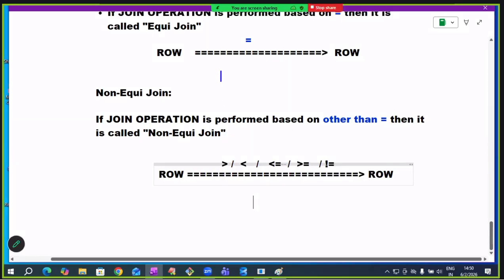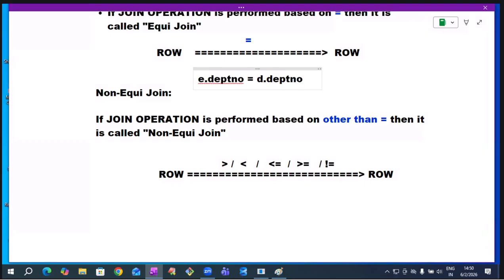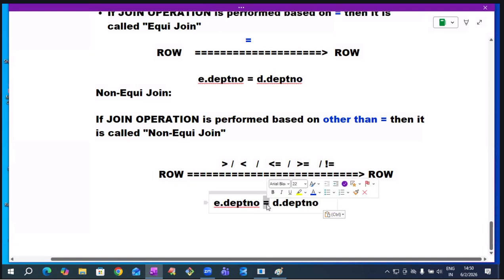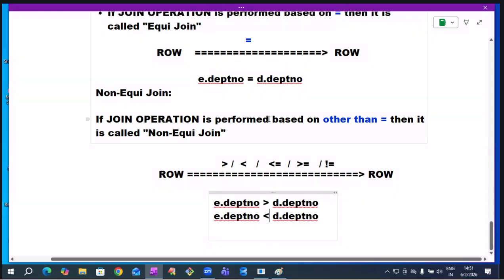So we are writing like this. E dot department number equals D dot department number, equijoin. E dot department number greater than D dot department number, non-equijoin. E dot department number less than D dot department number, non-equijoin. If we use other than equals to, non-equijoin. If we use equals to, equijoin. That's it.